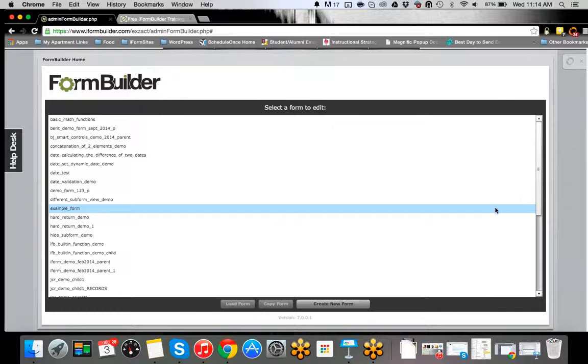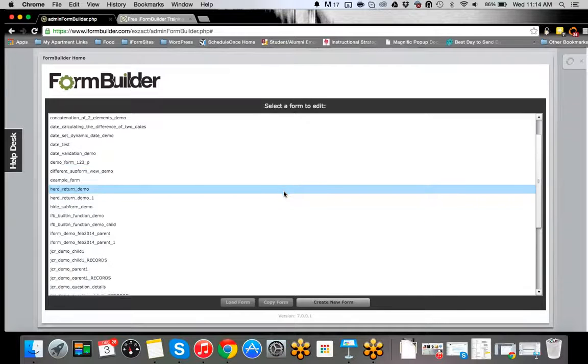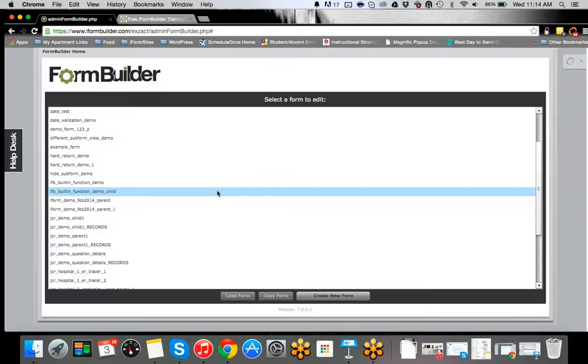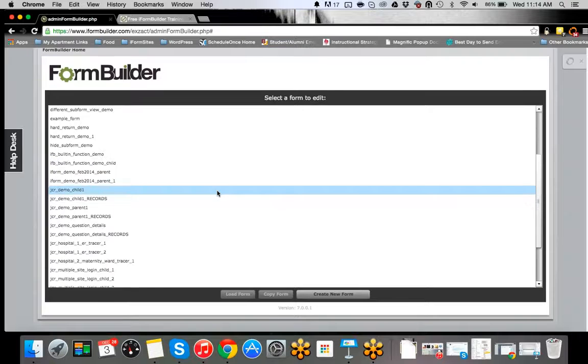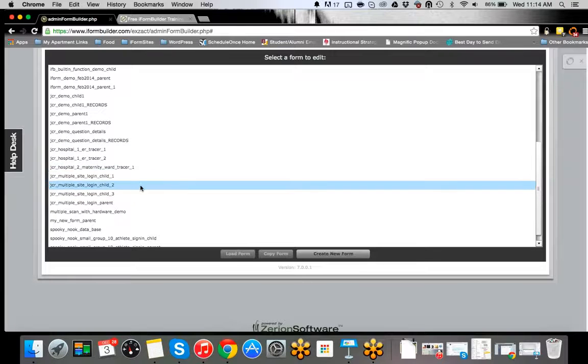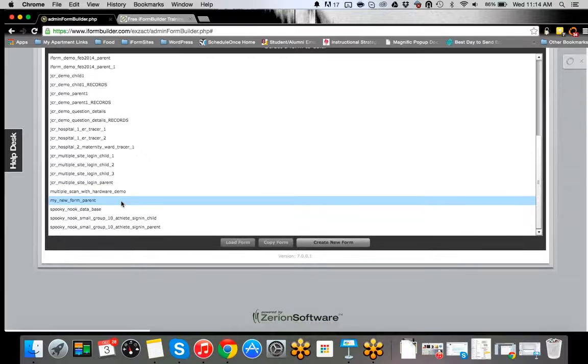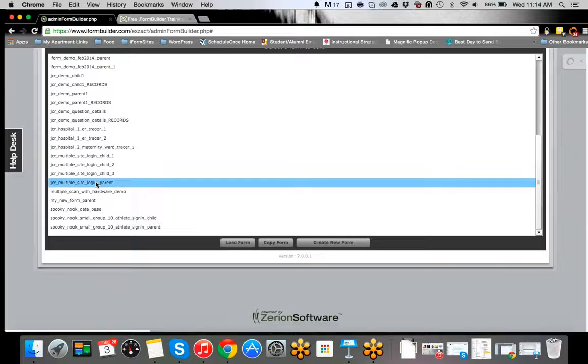Okay, so now that we're in our FormBuilder account, I first want you to notice that I do have a naming convention put in place here. You'll see that I have the JCR multiple site login parent, and then the different child forms beneath that.